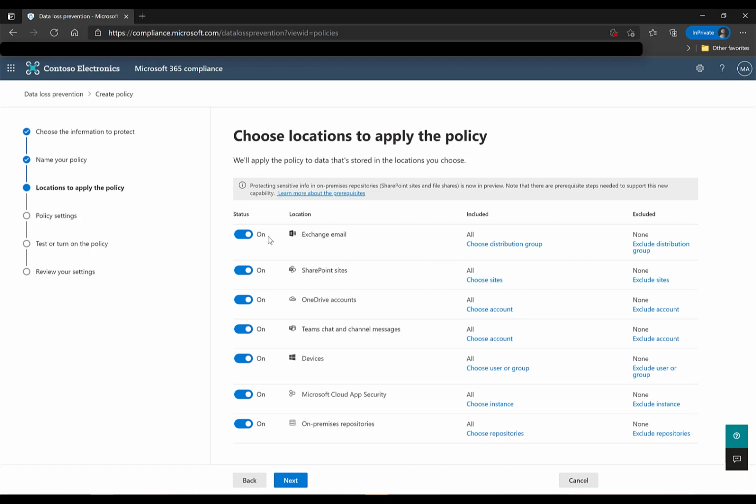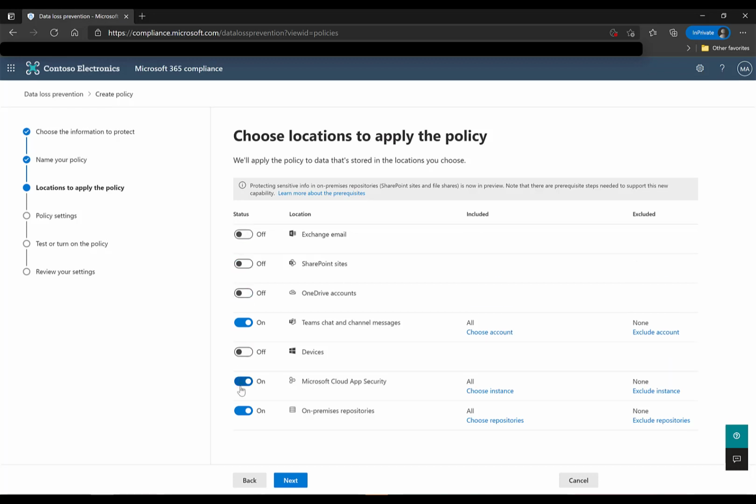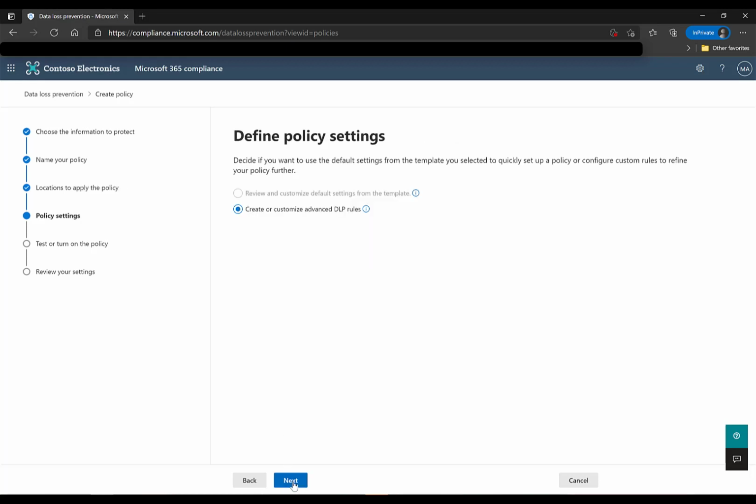For this scenario, we're just going to select Teams chat and channel messages since we are auditing for that location only. And we have the option here to see if we want to include certain accounts or exclude certain accounts and groups. In this case, we're going to audit and search for DLP across all of our accounts in our environment. Because we did a custom rule, the only option we have on the define policy settings is to create or customize an advanced DLP policy. So we're going to click Next.